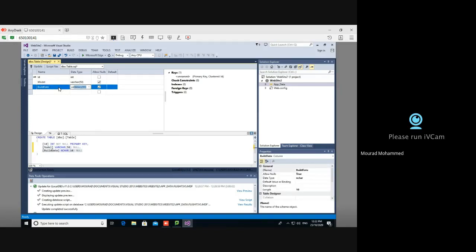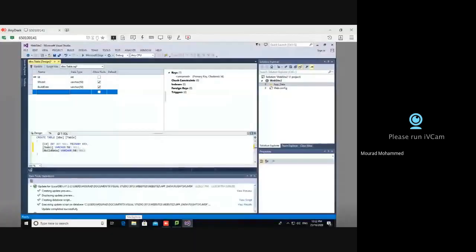Build date. I'm going to use also varchar for this. Varchar. Model, build date, and number of seats. Number of seats is an int. I'm going to state it as an int.